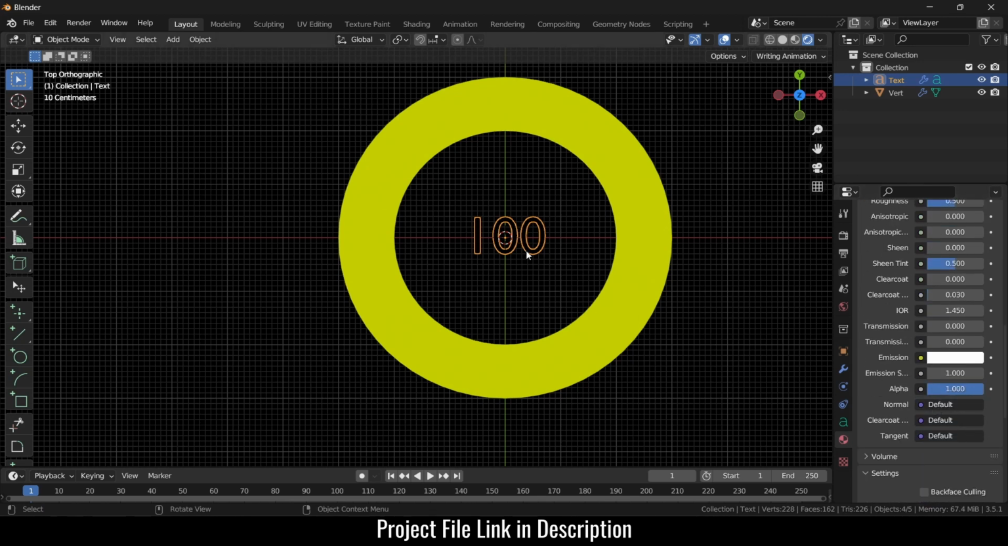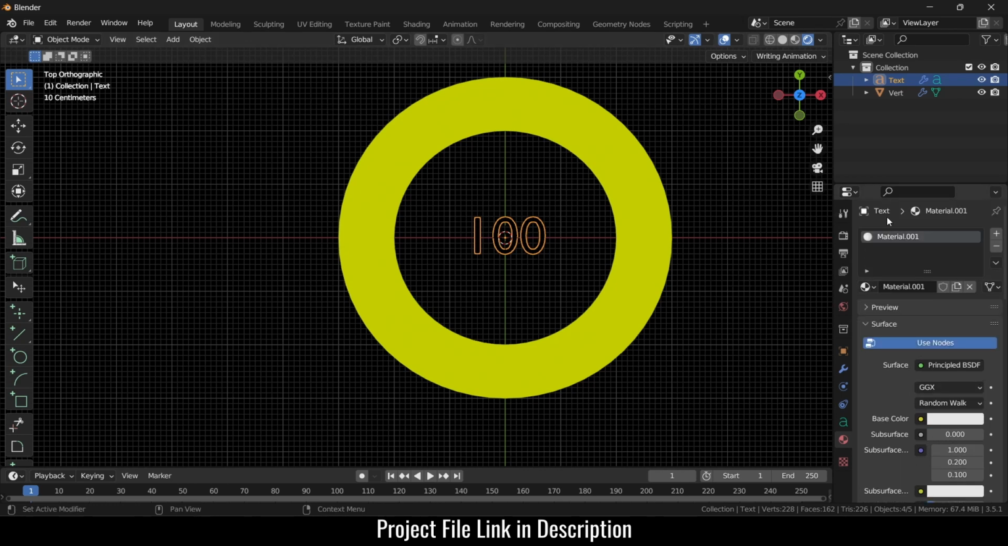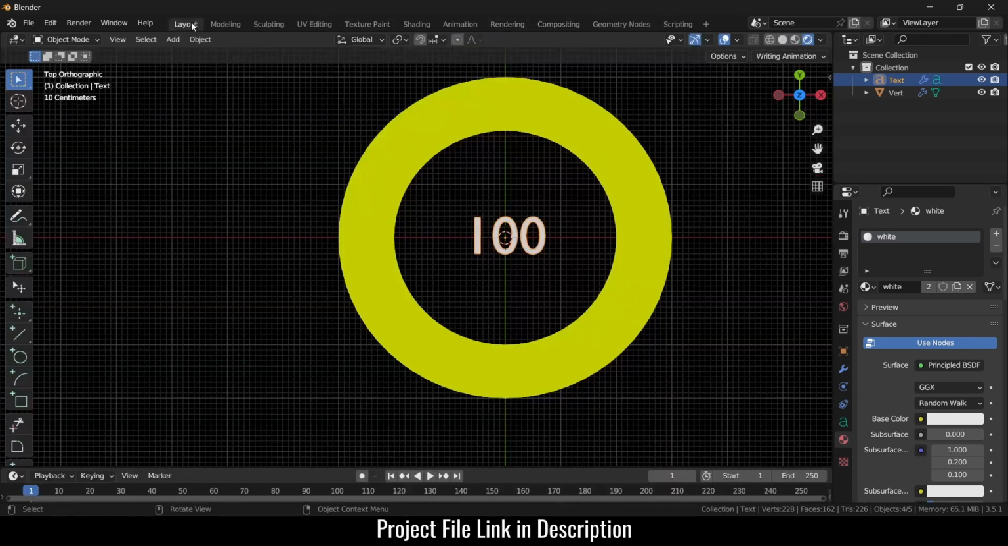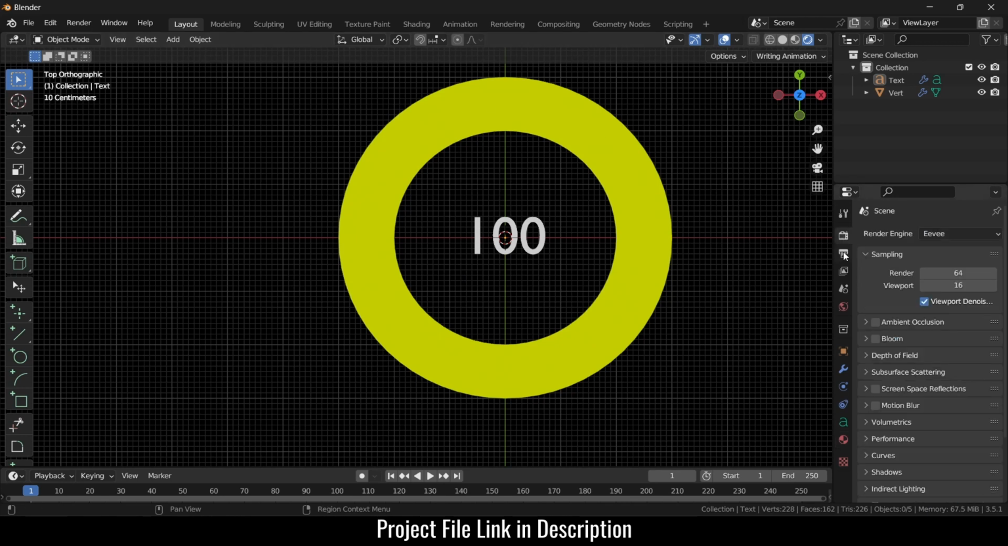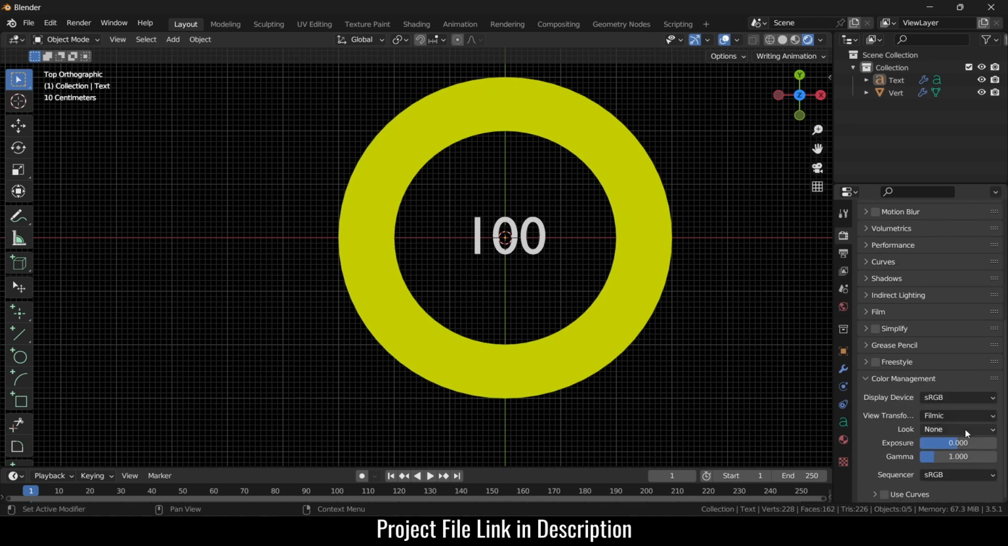Okay, notice something, that the material is not applied here. Why? I'm using something called geometry nodes. So I have used something called set material here. Remember? So click on here and select the white. You can choose any color as per your requirement. So this is how it looks like. Let's make it a little bit better. So I will go here to color management and make it standard. Notice it looks much better.